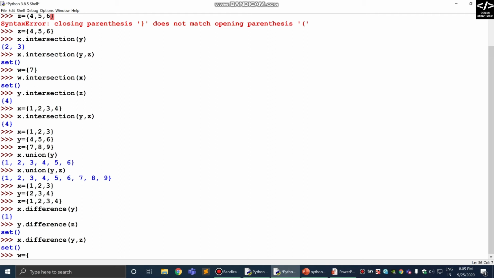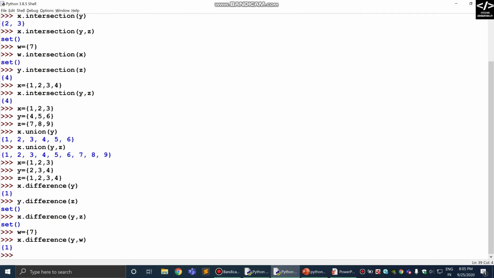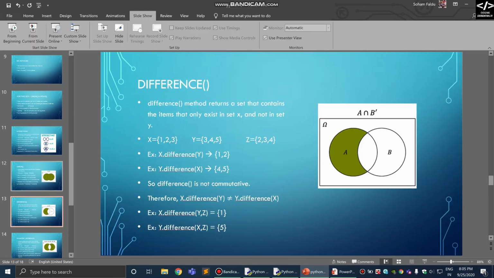Now let's take another example. Now let's find the difference of X with Y and W. The answer would be 1, because W has 7, X has 1, 2, 3, and Y has 2, 3 and 4. So only one unique element is present in X such that that element is not present in Y and W. So this was all about difference.